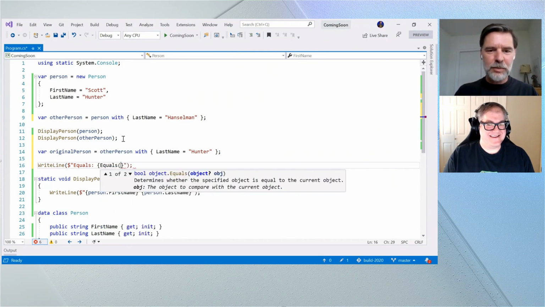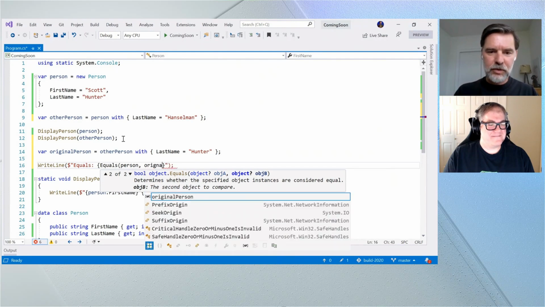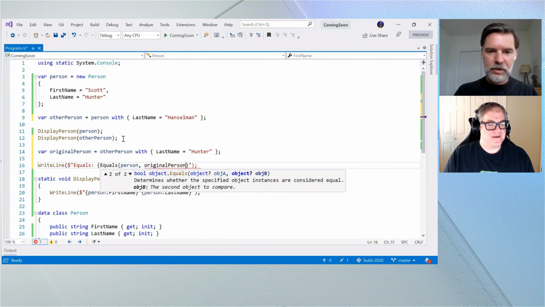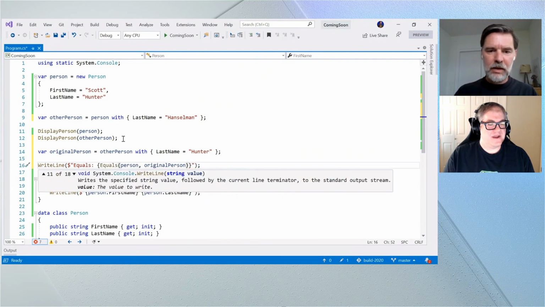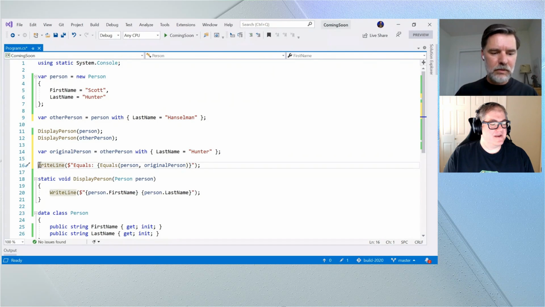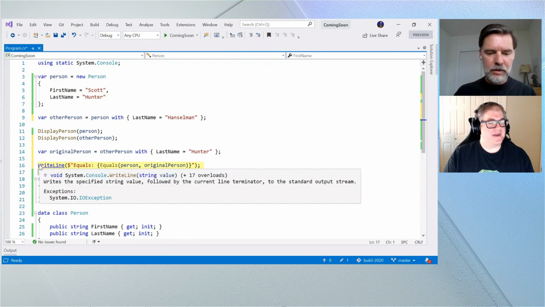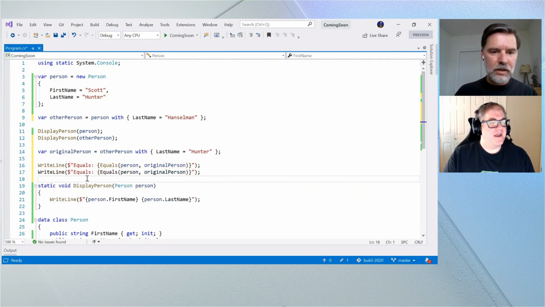This is the static object at equals method of person and original person. Original person. There they are. And write that out. Yeah, and you should show reference equals to show that they're different. We can do that. Different objects. So let's copy paste that. Copy this. Paste it in.